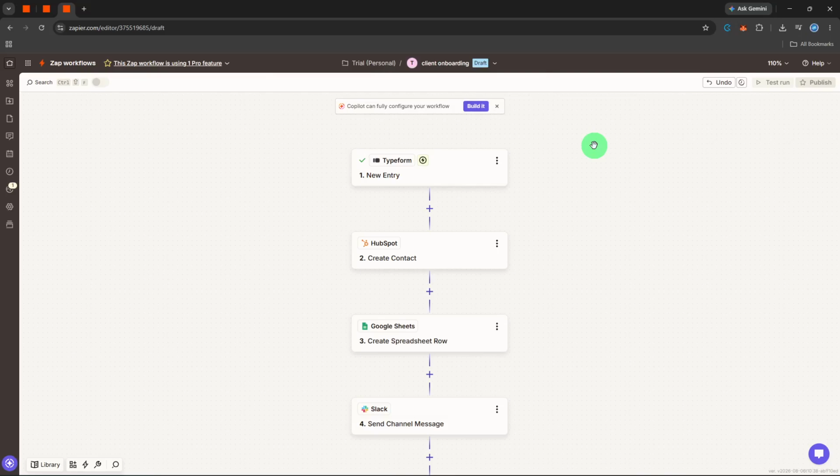A couple of things that'll catch you next. If you have different onboarding flows for different services, you can add a path step right after the trigger to branch based on the service field. That's your next move once this is solid. Also, if a step breaks later, it's almost always a mapping issue caused by a form field getting renamed or removed. So if you ever update your intake form, retest the Zap immediately.